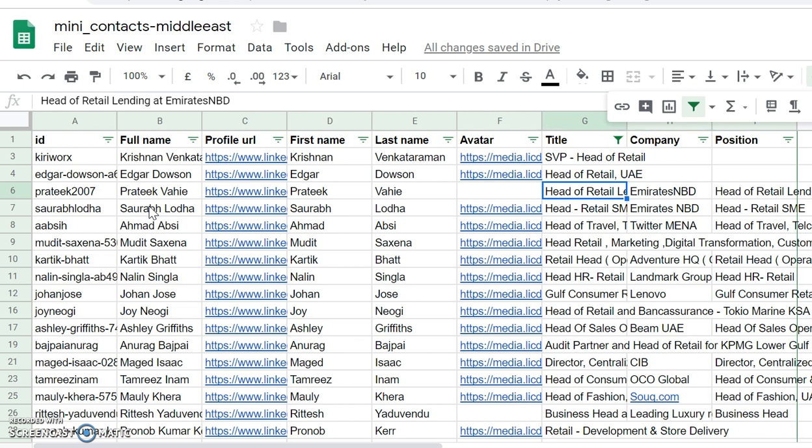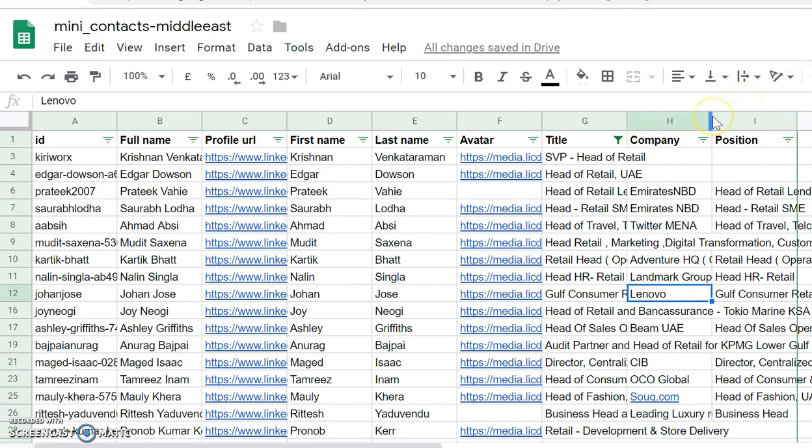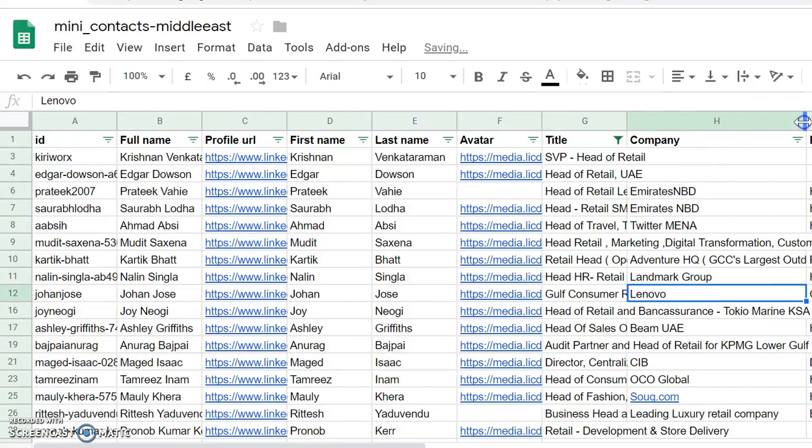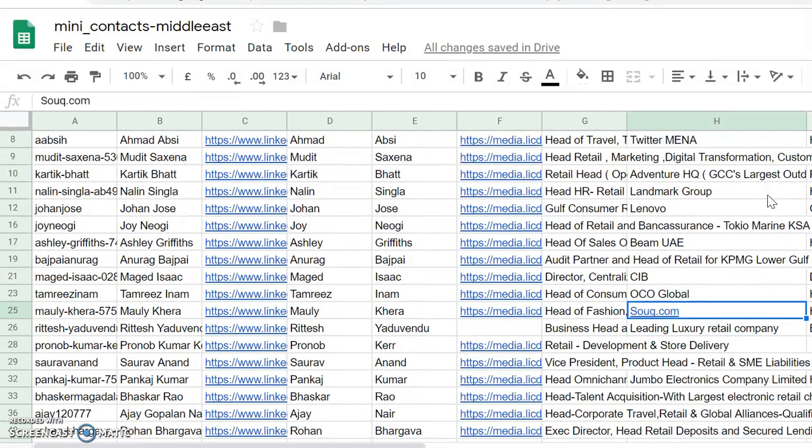There might still be some banks in this. If I see this, there is a word called lending. Yes, there could be some banks in here as well. But if I see the company name, I'm not sure. Some of these are not necessarily banks, so I cannot say for sure that they are a banking company. Let's expand this a little bit and see what the names of the companies are.